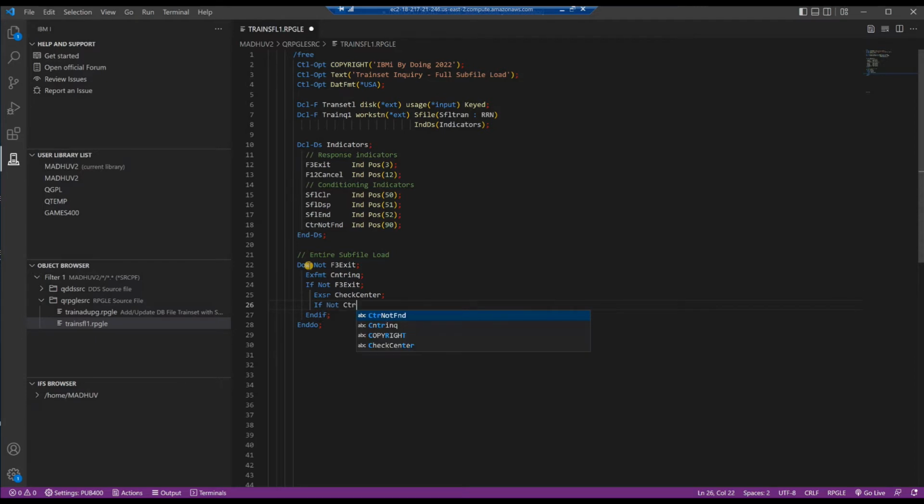Next line, if not, center not found, if needs an end if. Center not found flag was not set on by the subroutine check center, meaning the user either keyed in a valid center name or the user just left a blank center name. In that case, execute subroutine to clear the subfile, semicolon, then execute the subroutine to load the subfile, semicolon, then write footer record format from the display file, semicolon, and finally X format, that is write and then read the subfile control record format CTL tran, semicolon.